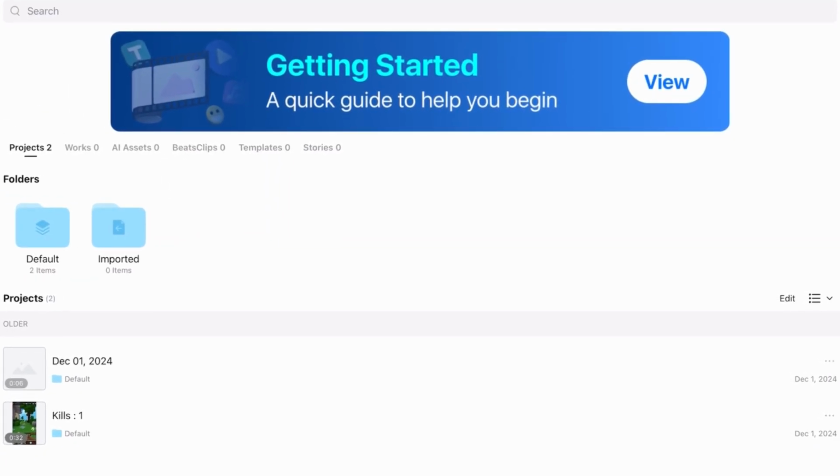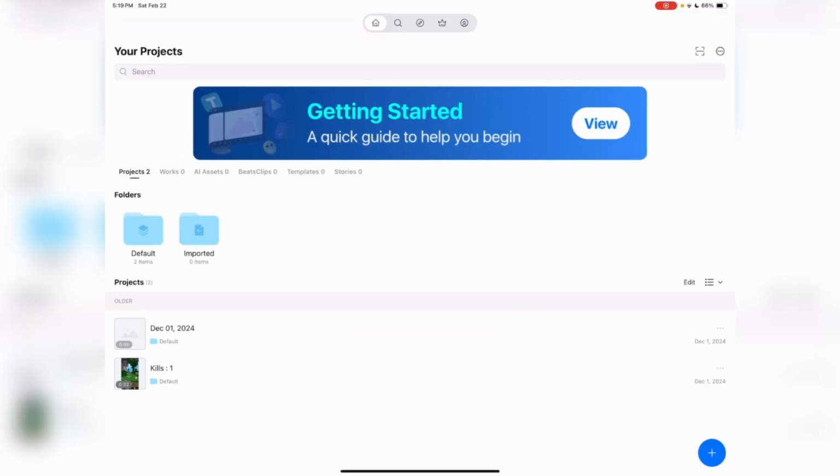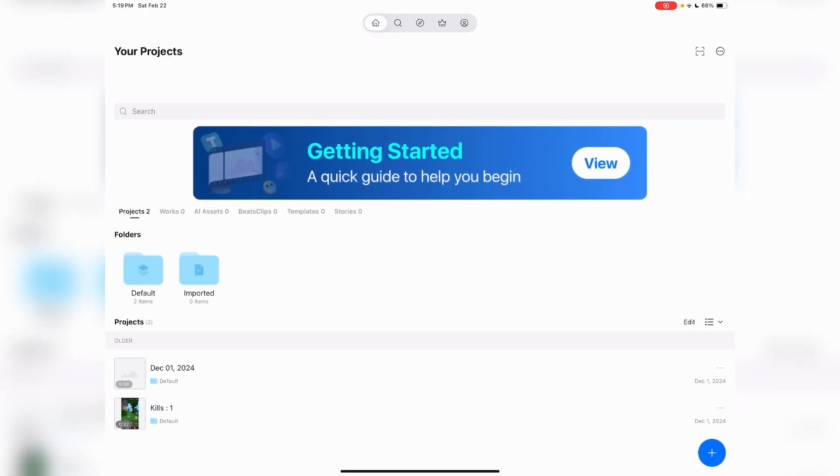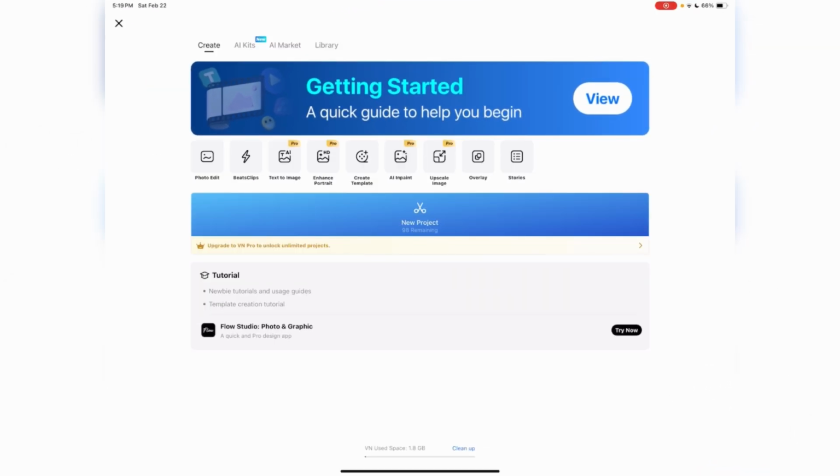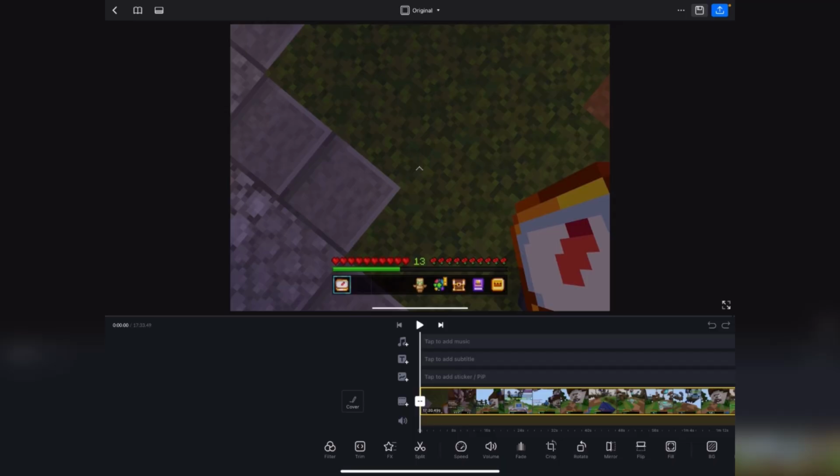The first editing app we're going to be using is VN Editor. VN has a really easy interface. It's a free mobile app, and it's really cool. Okay, let's get into it. So first, for VN, you just add your media, boom, you're editing.